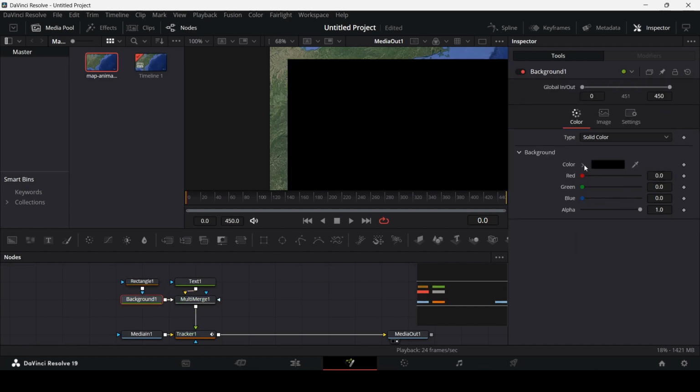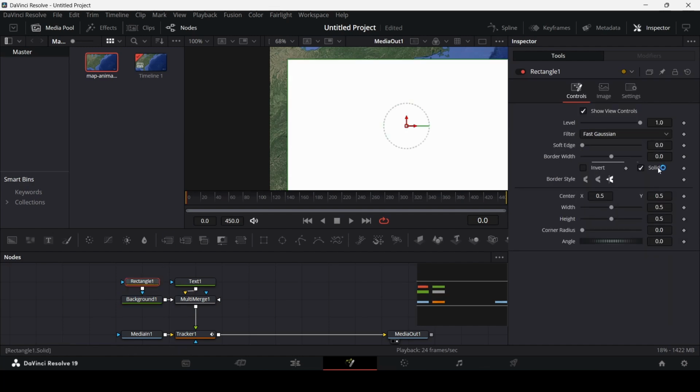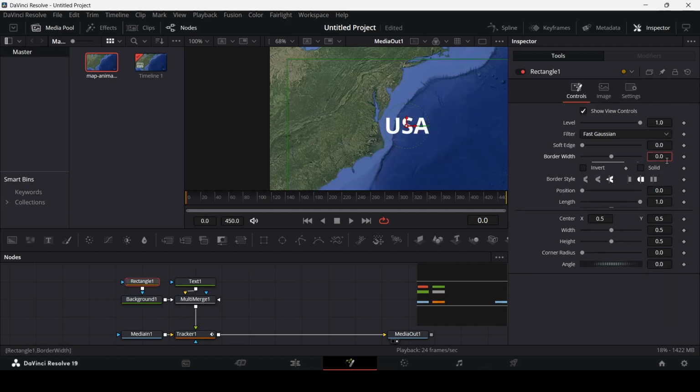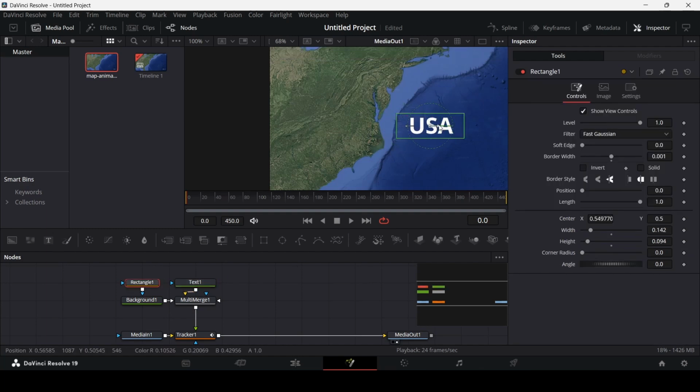Now in the background, let's change the color to white. You can use any color, of course. Then in the rectangle, let's unselect solid and change the border width to 0.01. Or let's just go with 0.001 like this. Now you can use the width and the height settings right here to position this. So somewhere around here works for me. All right. And I'm going to just position this right here and this rectangle as well.